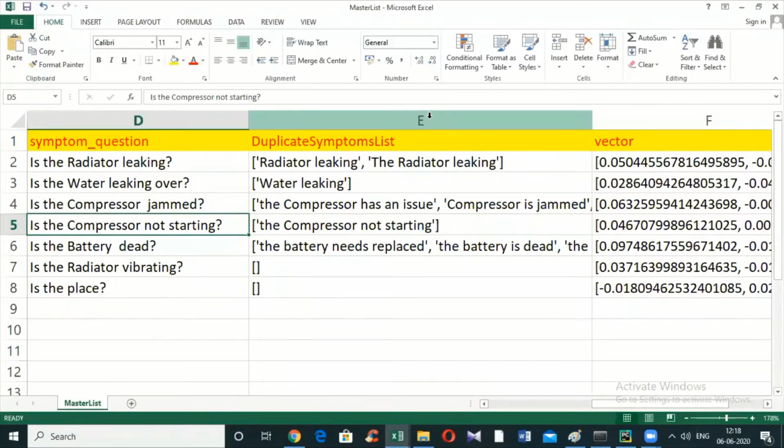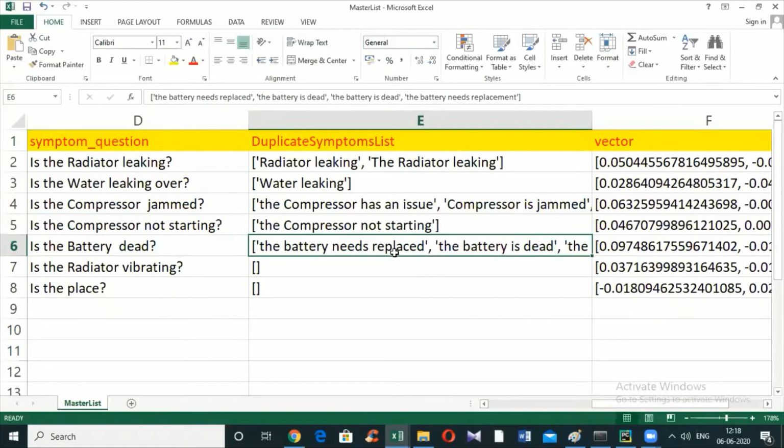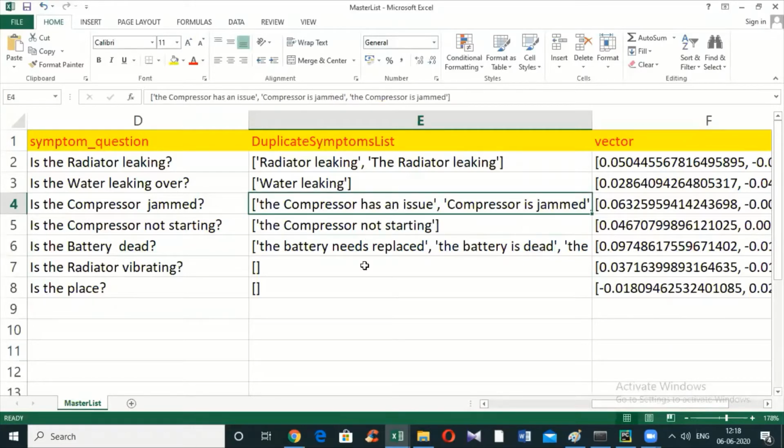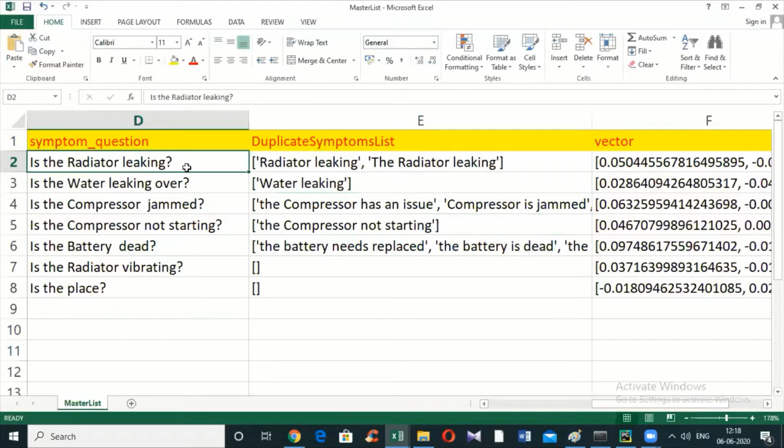So what does the output of that layer look like? For example, it found that the battery needs to be replaced is a synonym or meaningfully similar to the battery is dead. It also found that the compressor has an issue is similar to compressor is jammed. But at the same time, it was aware that the radiator leaking is something different from a radiator vibrating. Though they are similar, as they are related to the same machine, the symptoms are different. So it's sensitive enough to find out the difference.